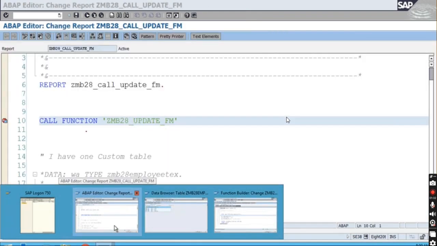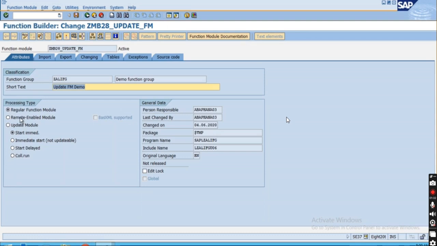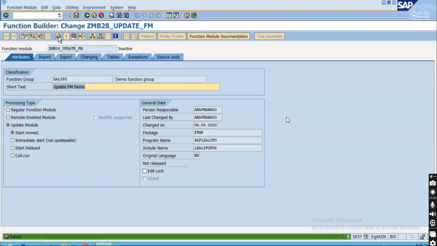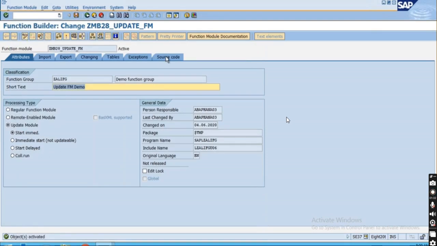So let's go to the function module once again, go into the attributes. Regular I have shown you. Remote enabled module you can also do, and you can check it will work for remote enabled also. There is no problem. And now in update module I'm going to show you, the first option, start immediate. Save it, check the option, activate it. So now it has become your update function module.